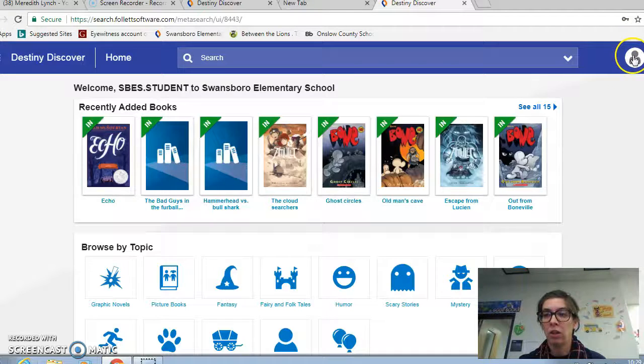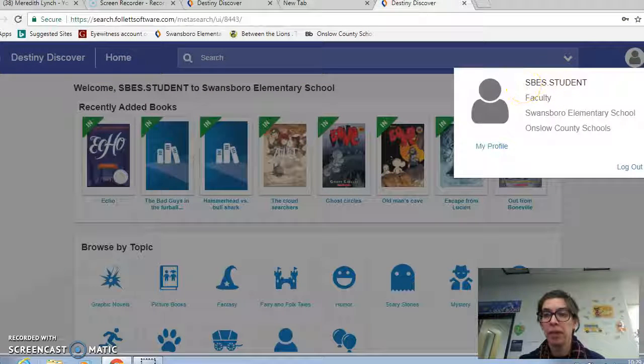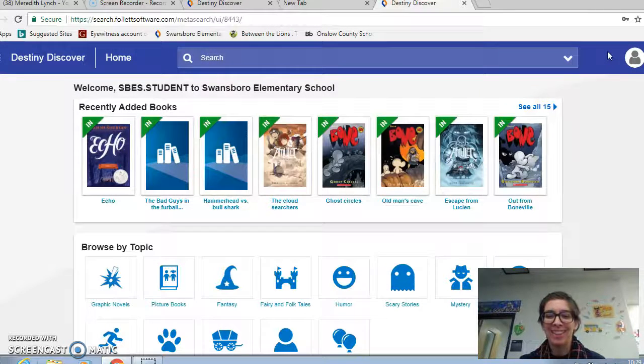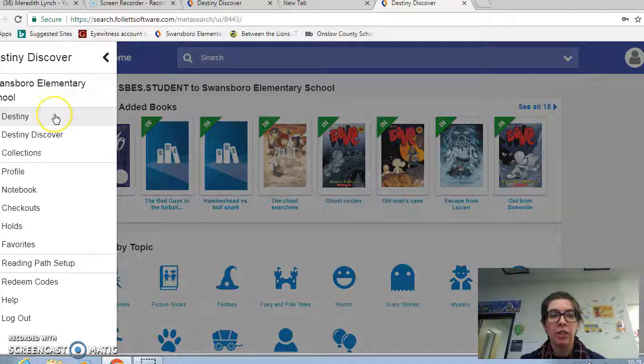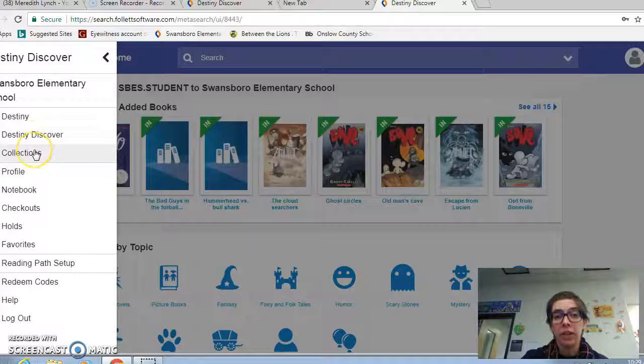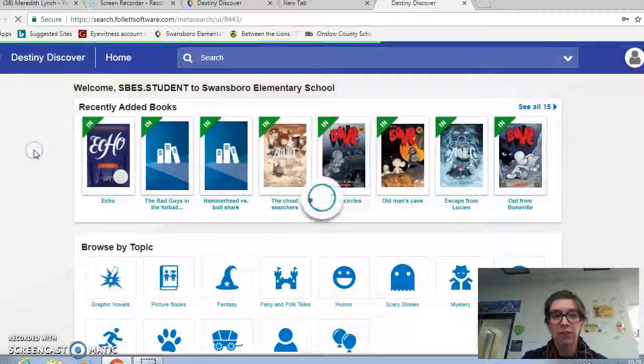If you look at the little person, it should say your name up here, and you have a little profile icon. We're not going to play with that today. You can certainly play with that on your own time. But we're going to go to, in the top left-hand corner, there are 3 lines, and you click on those 3 lines, and you have a choice. You can go to Destiny, you can go to Destiny Discover, or you can go to Collections. So I'm going to go to Collections.